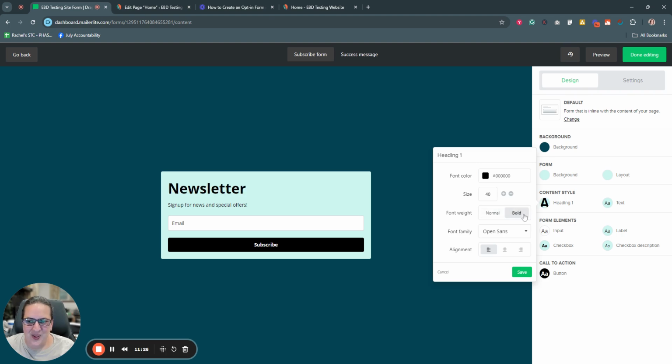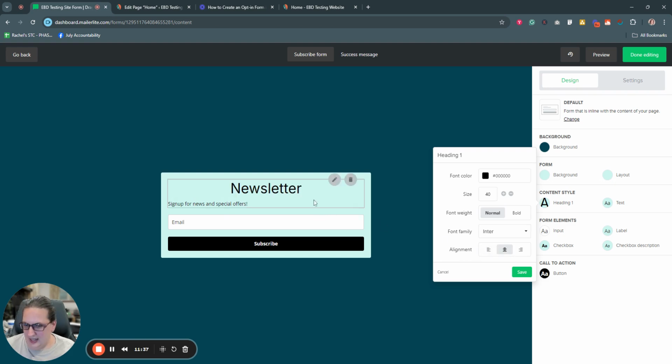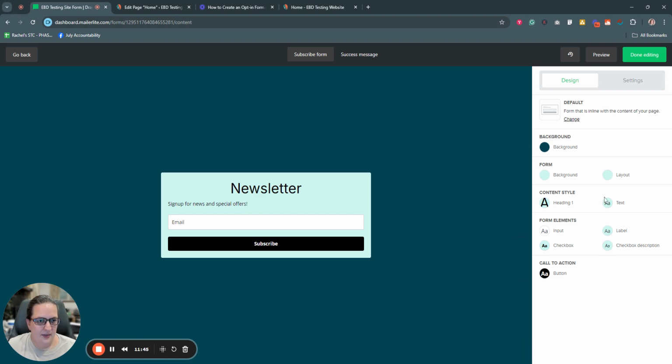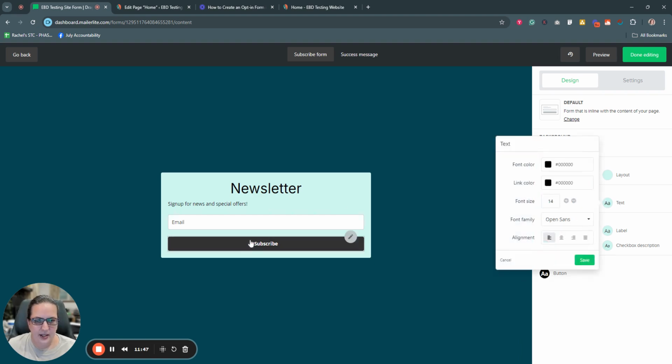You can change it from bold lettering or normal lettering, whichever you prefer. You can change your font family. I have Enter as one of my fonts. I'm just going to choose that. And then you can also set the alignment. So it can be centered, justified, left, or right justified. Okay. Once you have that set the way you want, click on save and then click on text right here. That's going to let you edit this text area right here.